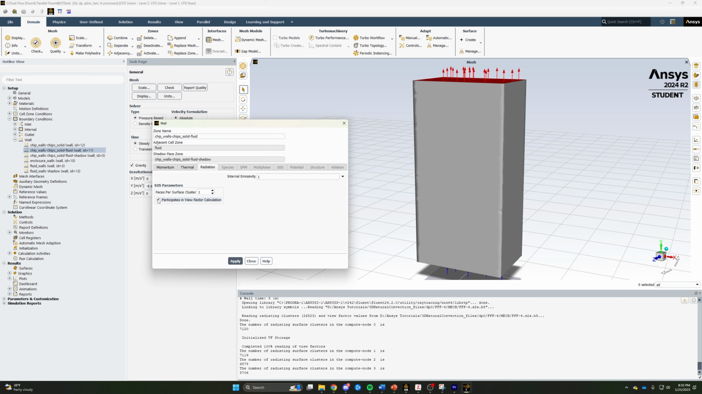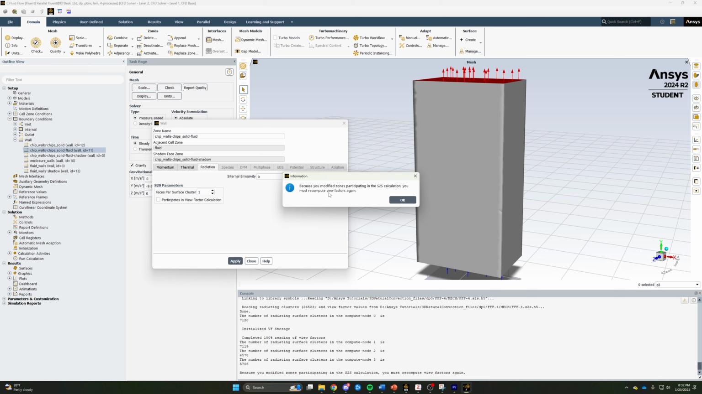So we're going to uncheck this checkbox so it will not be included in the view factor calculation, and we'll set the internal emissivity to 0. And when we make that change, we will have to recalculate our view factors since we are removing some faces from our view factor calculation. So as we click apply, we will get this error message telling us that we must recompute our view factors, and we'll go ahead and do that before we start the calculation.